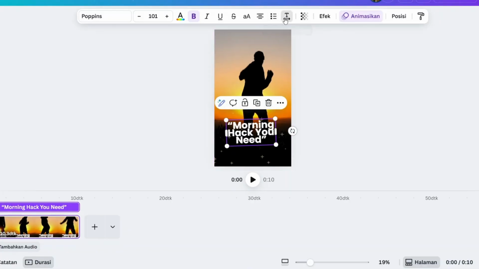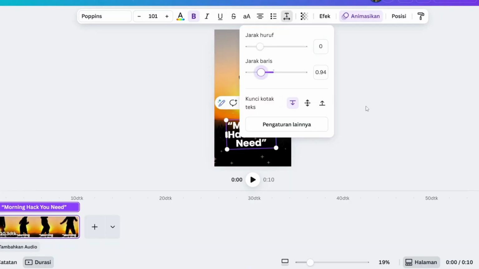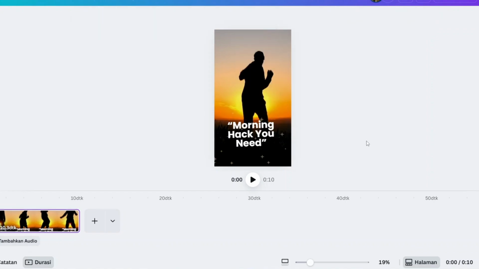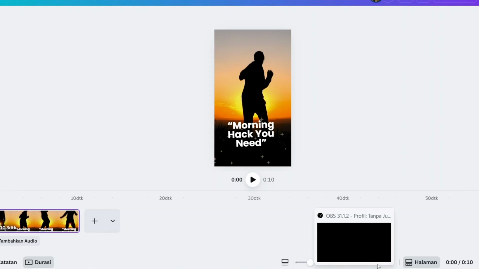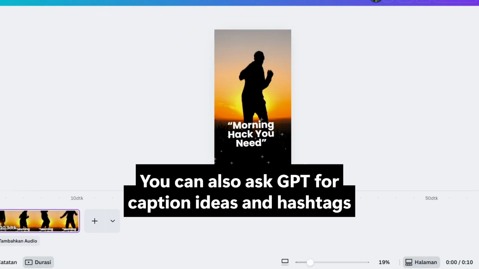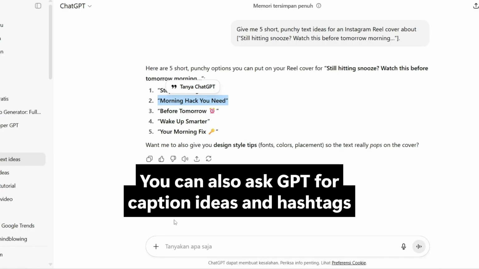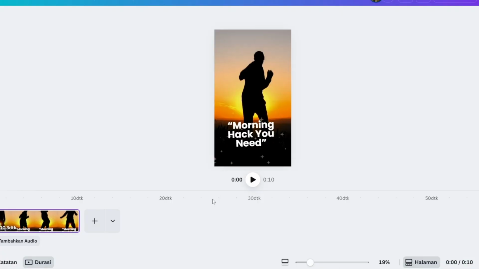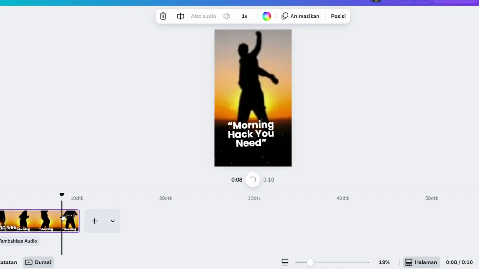Here's a quick bonus tip. You can also ask GPT for caption ideas and hashtags. Just write: 3 Instagram captions and hashtags for this reel topic. Now, instead of spending hours thinking about what to post, you've got your reel idea, your cover design, and even your caption all ready in minutes.